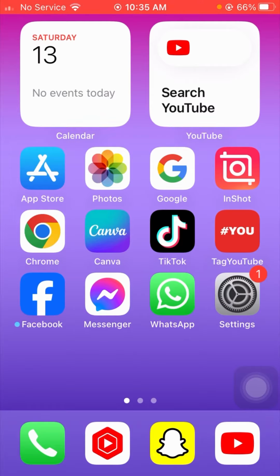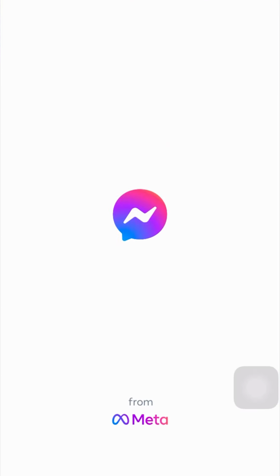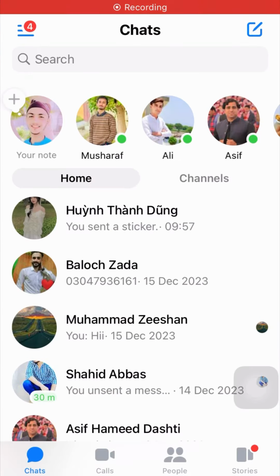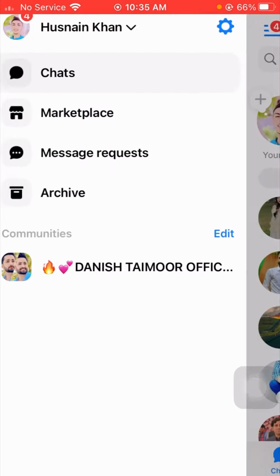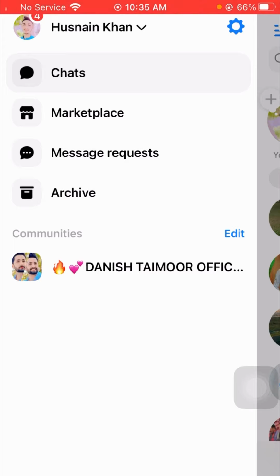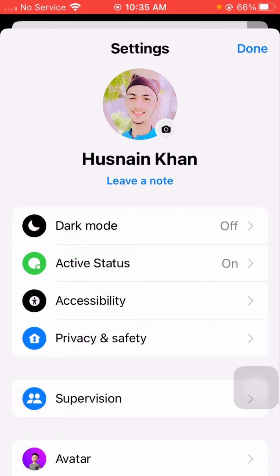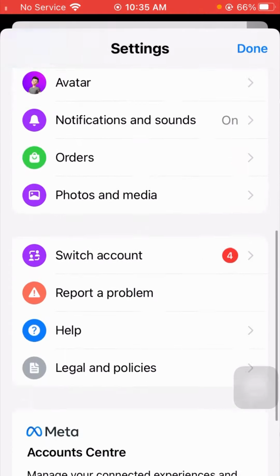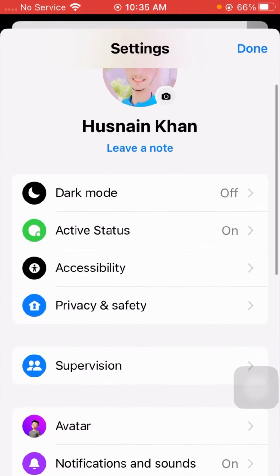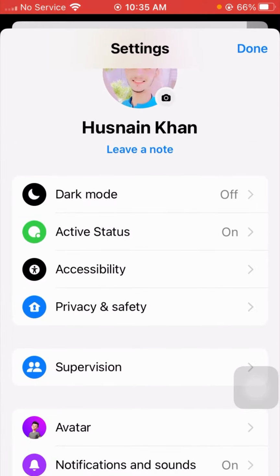So first of all guys, what you have to do is simply go to your Messenger app. After opening your Messenger app, here you can see three bar lines on the left top corner, so tap on it. After tapping on it, you can see a settings option on the right top corner, so simply tap on it. After that, many options are available here. Now scroll up and you can see the first option is dark mode, so tap on it.